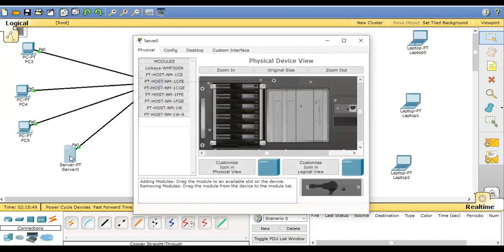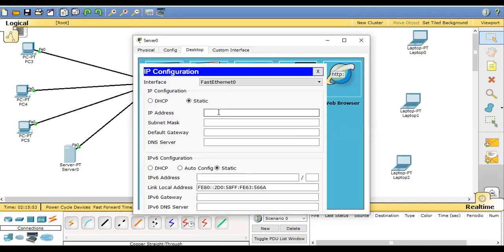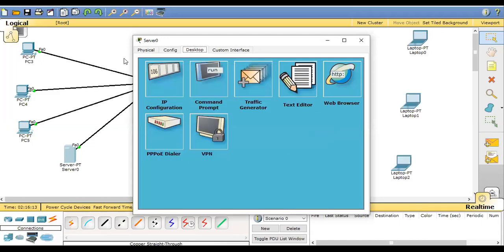Just click on here and go to desktop. First of all, you have to give the IP address to the DHCP server. So let me give 10.0.0.1, and gateway will be 10.0.0.100, and DNS will be, let's say, 8.8.8.8. All right. So this will be the IP address of my DHCP server.